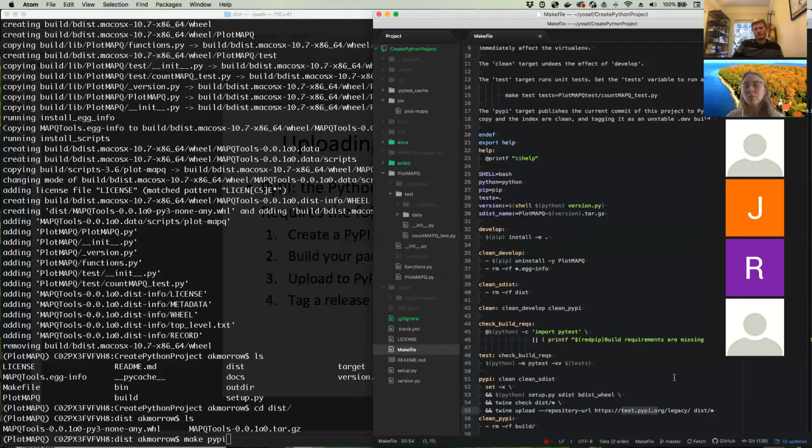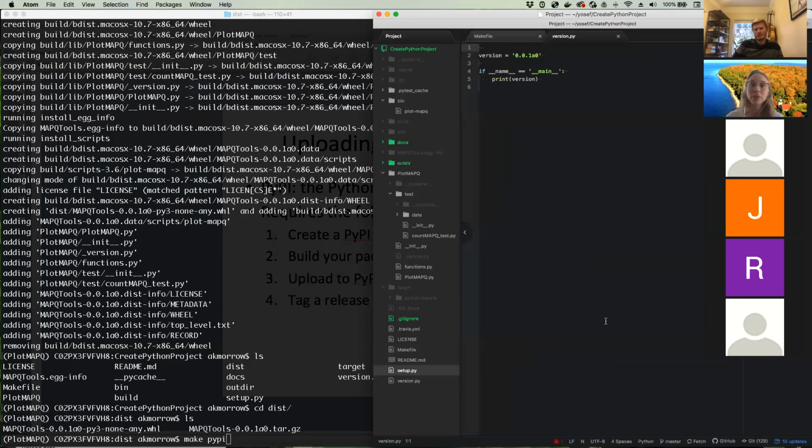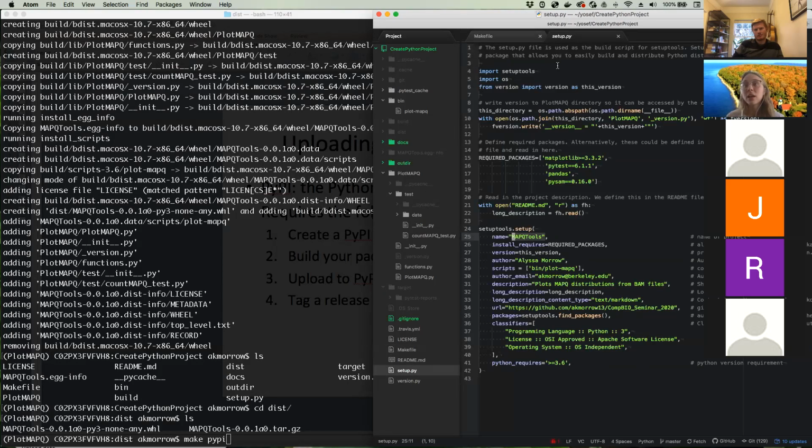If you are playing around with this on your own computer, you may note that I've already published mapq tools on test PyPI. So in the future, if you'd like to try to upload this by yourself, you can go into your setup.py file and change the name to something unique, like your name or a random identifier. Otherwise, you won't be able to upload it because I already have.